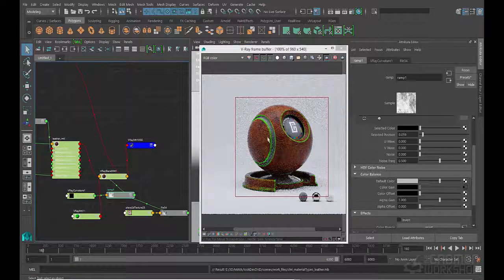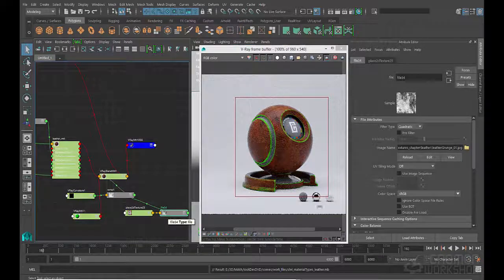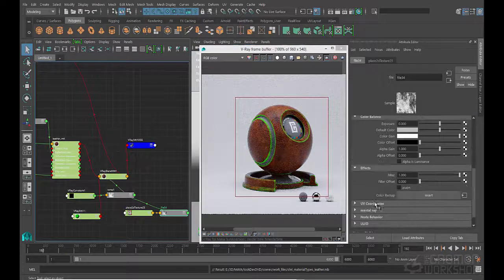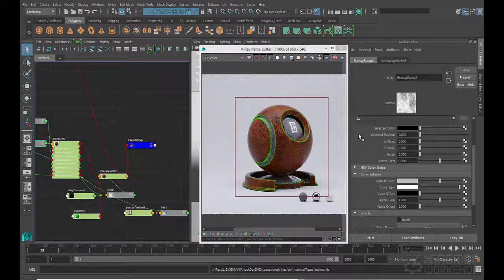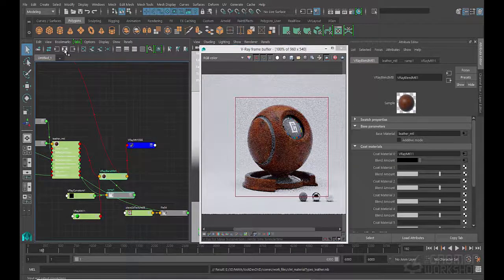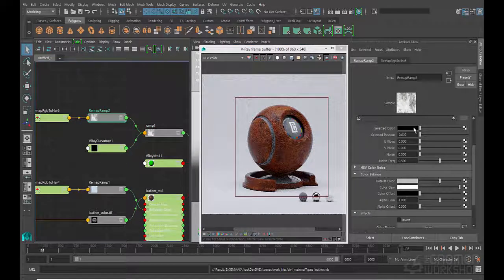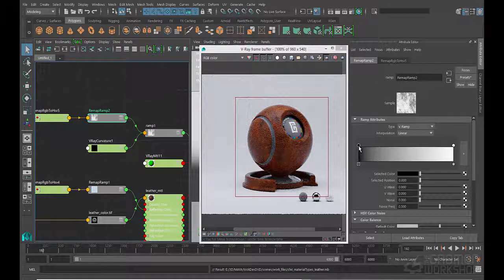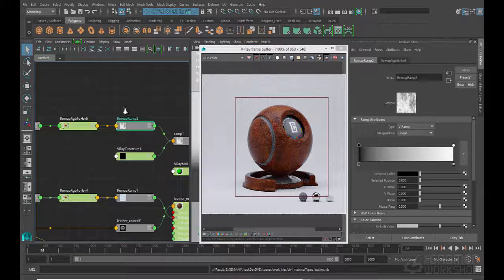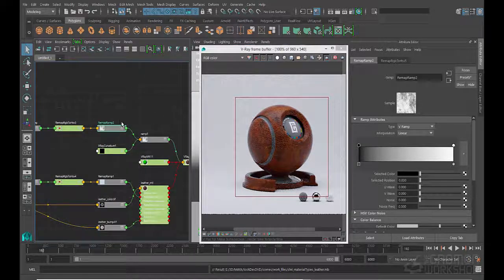Cool. So now we're starting to get somewhere. And we're starting to get that edge nice and broken up. Again, I can insert a color remap here if I want to, and start doing the exact same thing where I'm able to use these ramps to move the texture around. So here's my remap ramp, and it seems I broke it, so I might have to figure out what I did here.